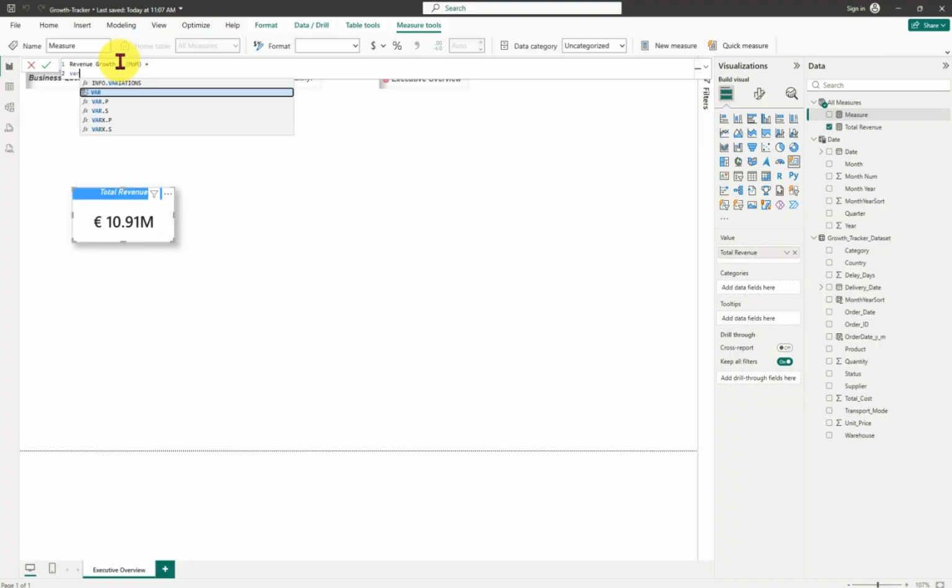So we are going to have our VAR as usual. So we are going to have VAR, and we are going to name it current revenue. So our VAR name is current revenue. So that is our VAR. So we have our revenue growth percentage month over month. So we have our VAR current revenue, and current revenue is going to give us our total revenue. So we have our total revenue. So already we saw that.